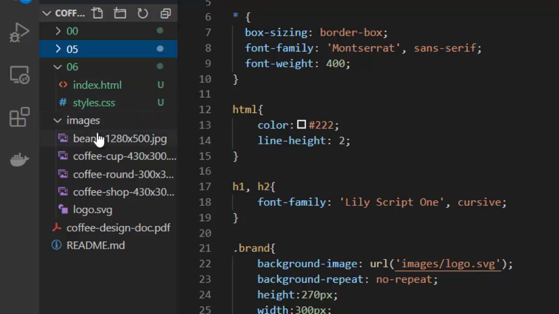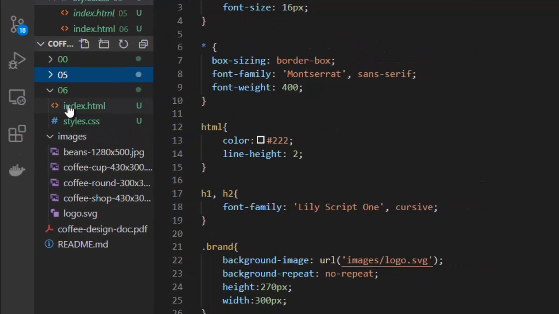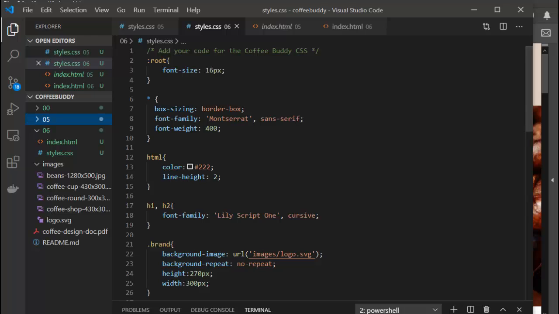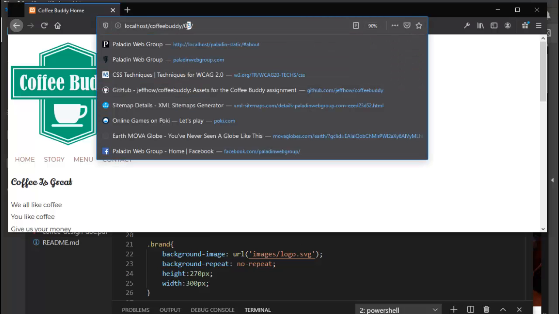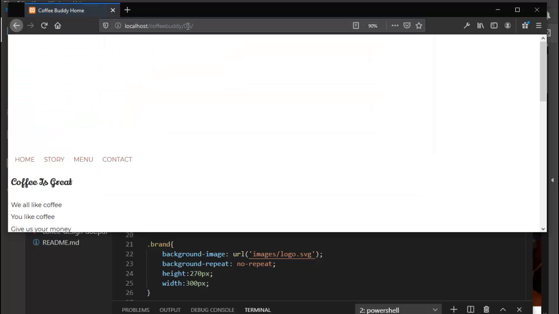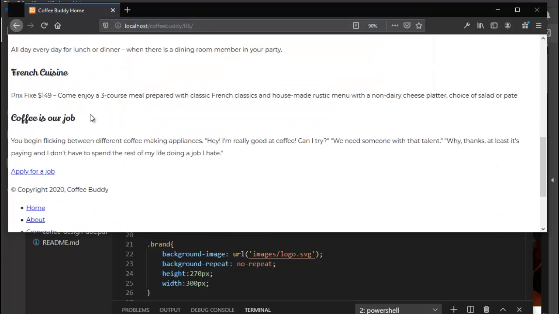When I do that, that's going to break all of our image links. So I can go to my preview and we'll take a look at Coffee Buddy 06. And now we can see that the image doesn't show up.